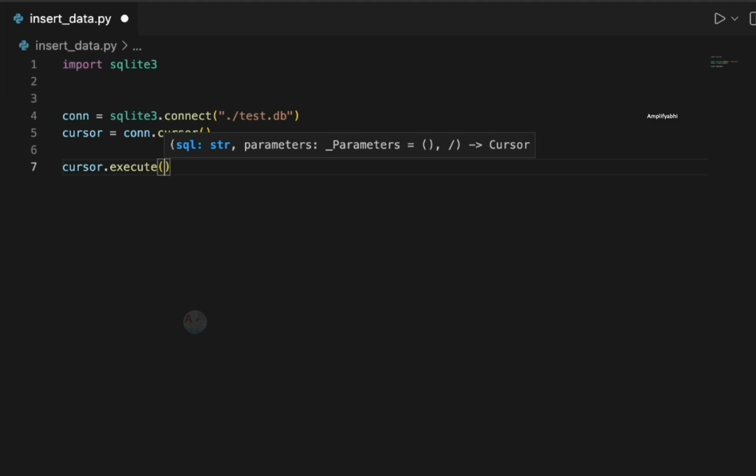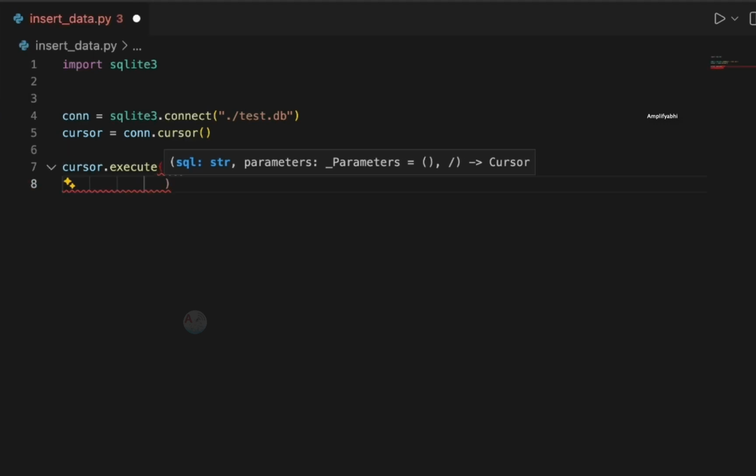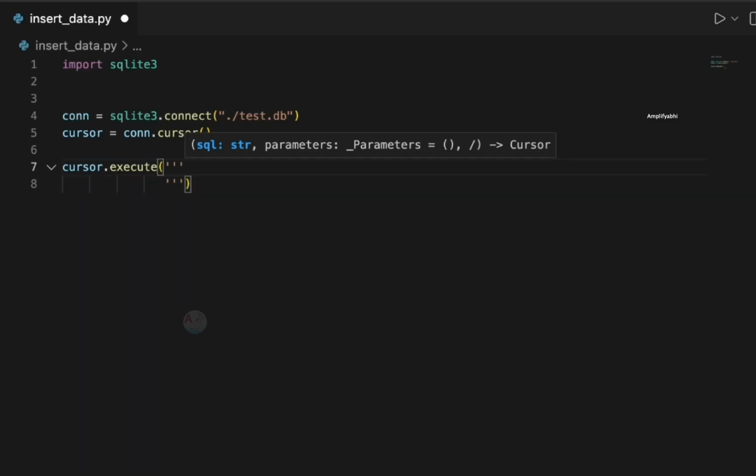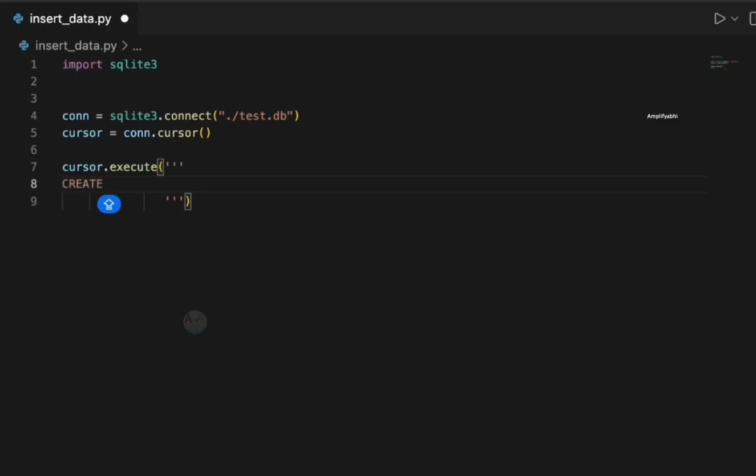So now I am writing the query for table creation here, and if you are not familiar with why I am adding the three quotes, we have added the triple quotes because I want to write the SQLite query in multiple lines. So I am specifying it in multiple lines so as to make it easy to read as well.